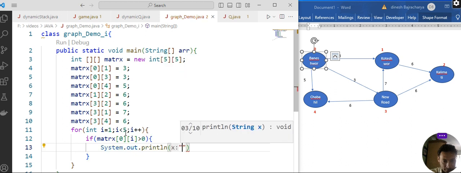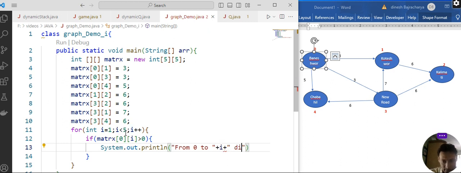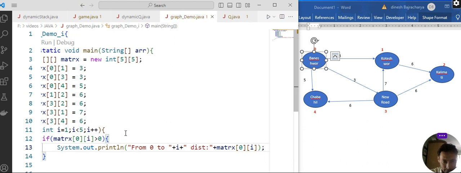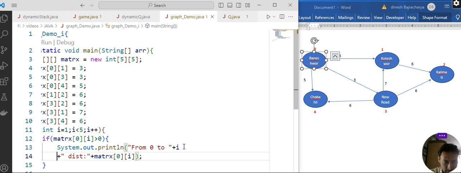System.out.println from 0 to i plus distance is equal to matrix 0 i. Okay, we can write this simple statement to show which are the successors of the first node and what is the distance between the first node and the successors. Now let's save this. Okay, it is saved.